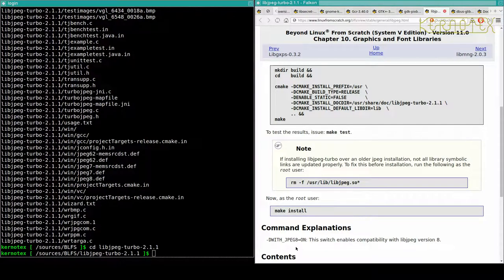So there's another option there for Libjpeg 8, which enables compatibility with Libjpeg version 8. So I'm not sure if that's a good thing or not. Let's see what version is installed in Beyond Linux From Scratch. General libraries, graphics. See any other JPEG type library, so whether that's a JPEG version rather than... it does have Libjpeg version 8.